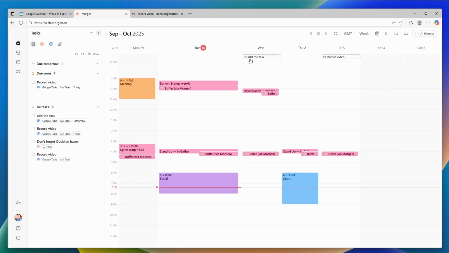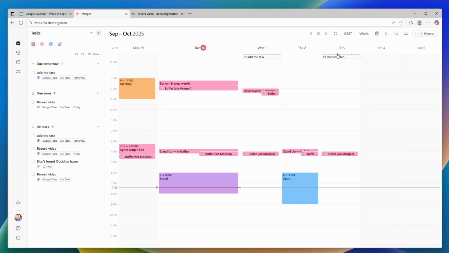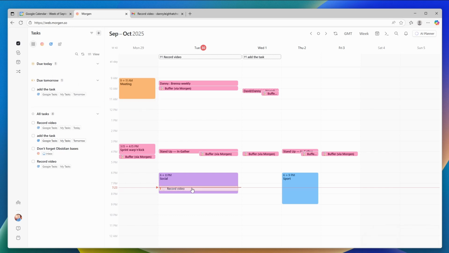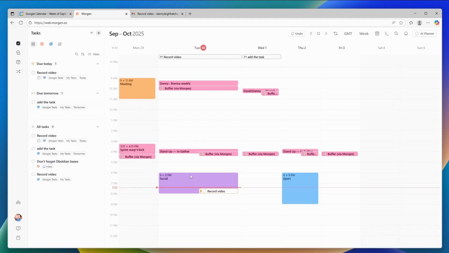If I move it to Wednesday, I've now changed the due date, and now it's due tomorrow. So it's changed to due tomorrow, and the same thing there. But it doesn't mean that I can't schedule it. Unlike in Google Calendar, I can say, you know what, I'm going to record the video right here. And now it's been added to my Google Calendar.